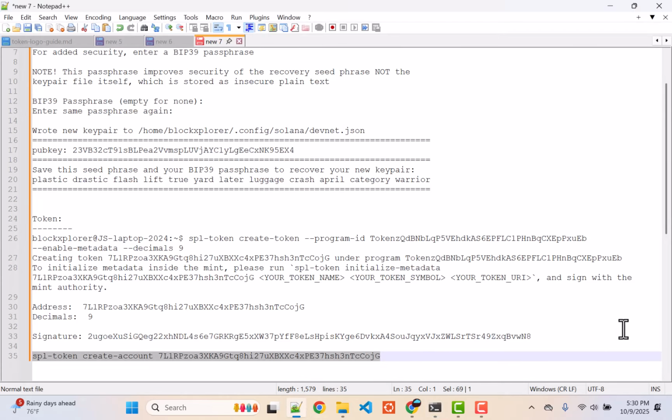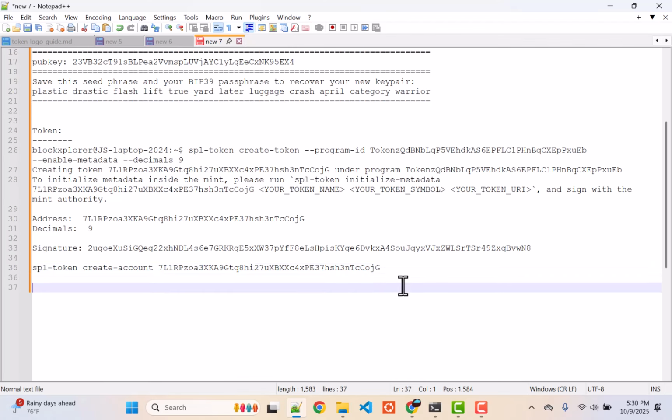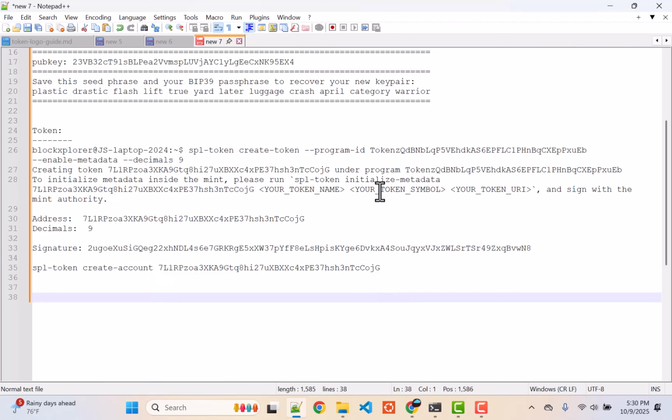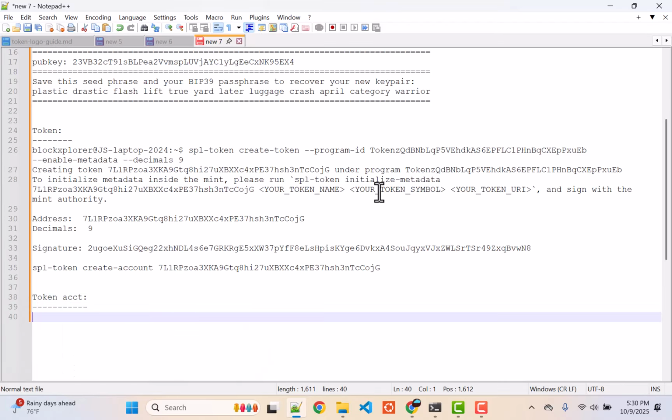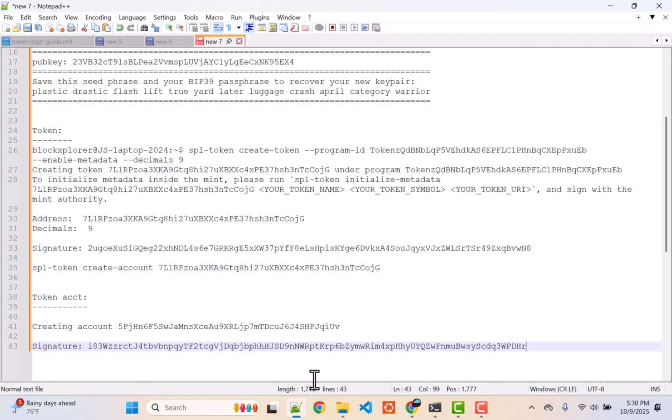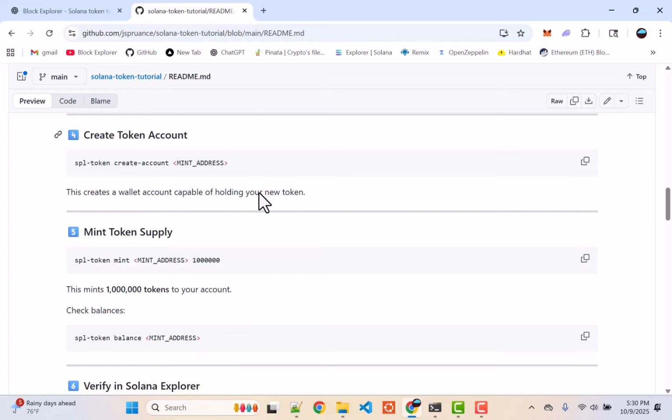So again, I'm going to go back into Notepad, and it's just good practice to keep track of all this stuff. So this is going to be the token account, which will actually hold our new token. There we go. All right, let's go back to the README and look at the next step, which is going to be to mint 1 million tokens.